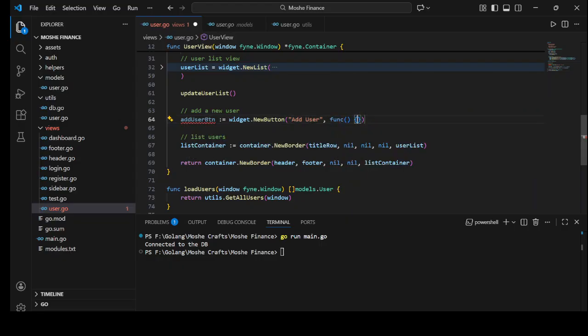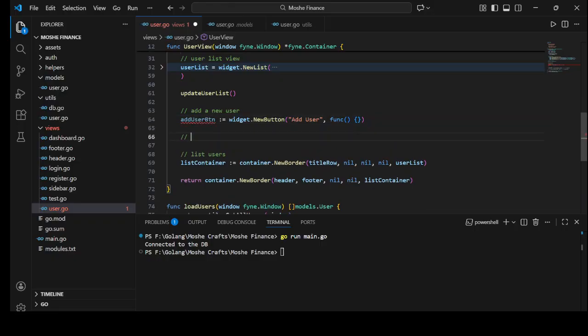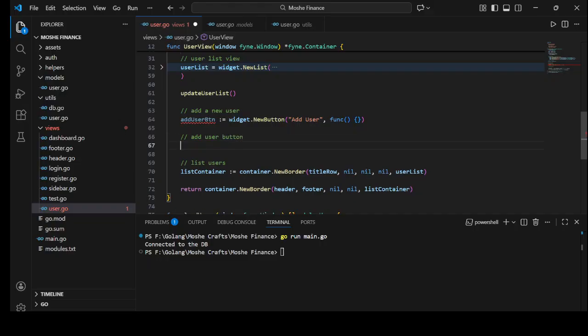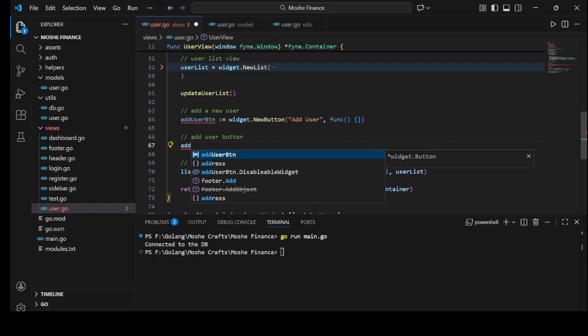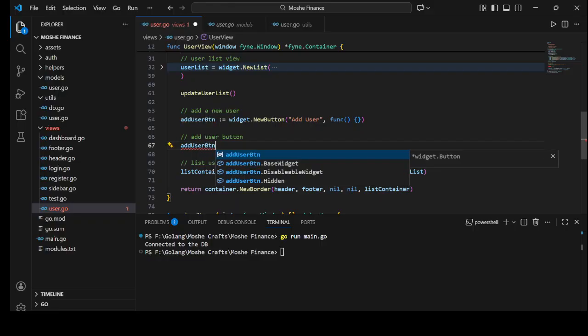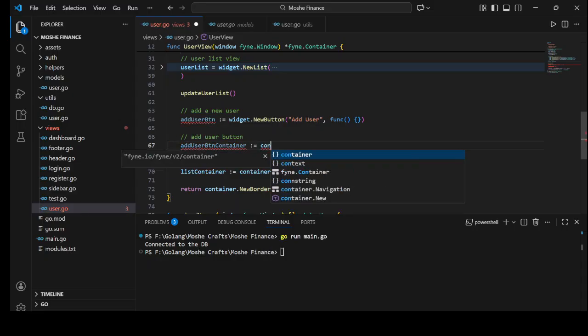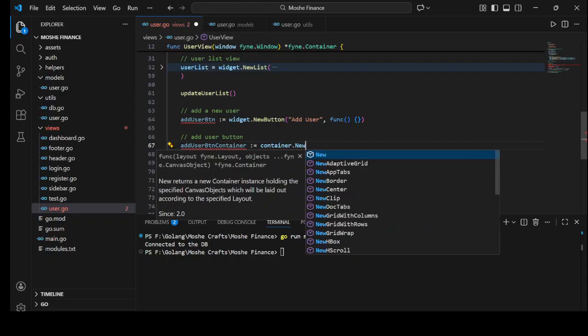Add user, and then we're going to have just a function here. So I want when I click this button, it should be able to open a new form. Okay, but let me add it to our view. Add user button container. You can just call it add user container so that we can be able to view. You can just say container, it's new.